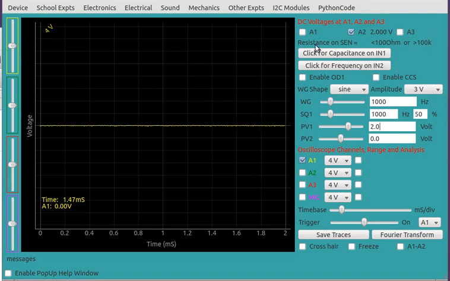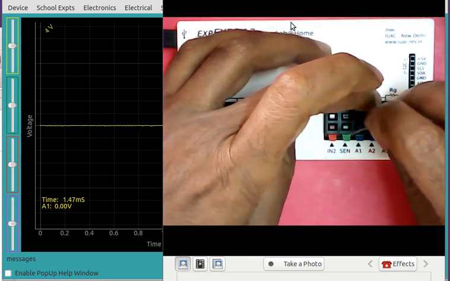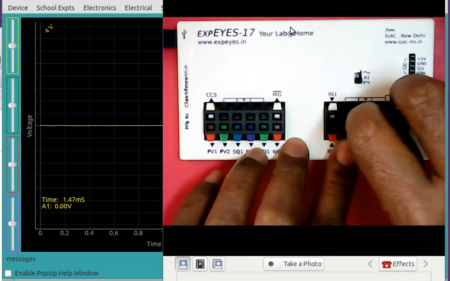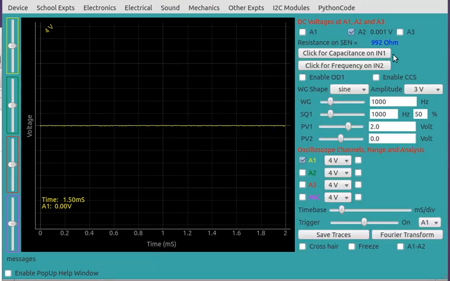Now there is resistance connected to the SEN input, the sensor input. It says it is less than 100 ohm or greater than 100k. That means it is just open or short. So let us take a resistor and connect it from ground to SEN. So we make a connection there, and when you come back we will see it is displaying the value of that resistor connected.